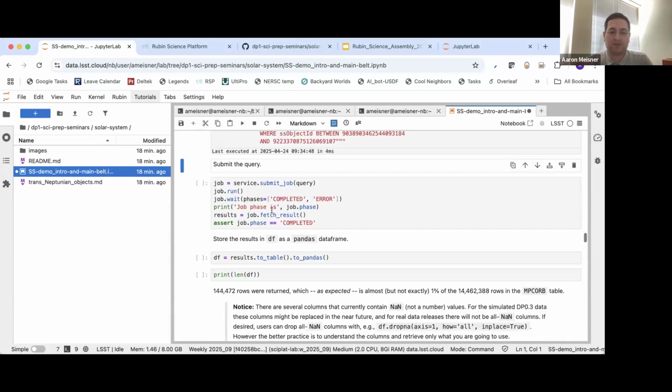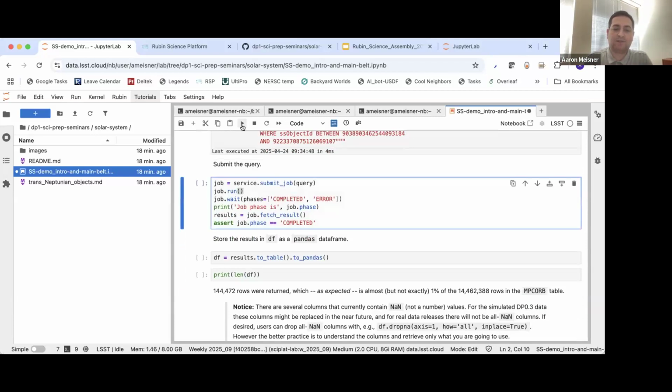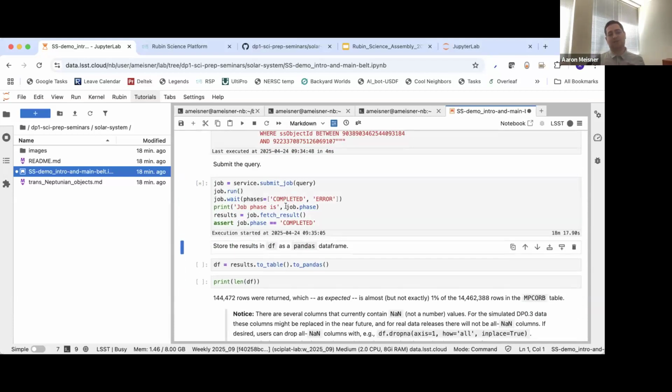And now we're going to actually run this query. So here's what this looks like. You call the submit job method on the TAP service object we instantiated before, using a query that we just defined as the input parameter. So let's run this. It may take up to a few dozen seconds to run, I believe.